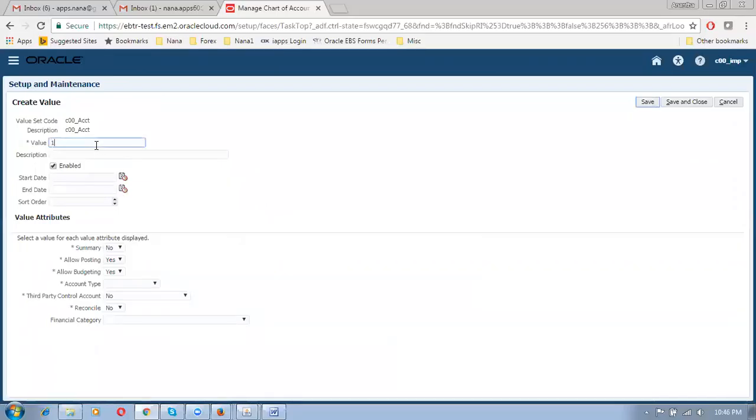Keep your cursor on the value, and the description is also 1000. Here, summary is no, allow budgeting, allow posting, and account type is very important. This is asset. The remaining, leave as it is. There are some mandatory fields, they are already set, fine. No need to worry at all.